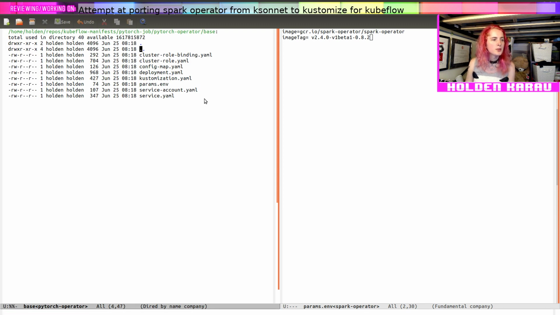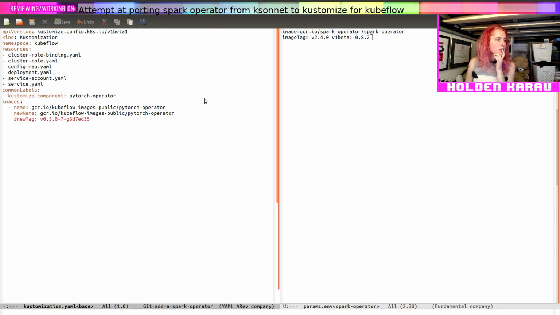Where's kustomize.yaml? I'm confused. Config map deploy. Oh yeah, here we go. Customization.yaml. Yeah, that's fine. So this doesn't have any params specified, which I guess that's fine.